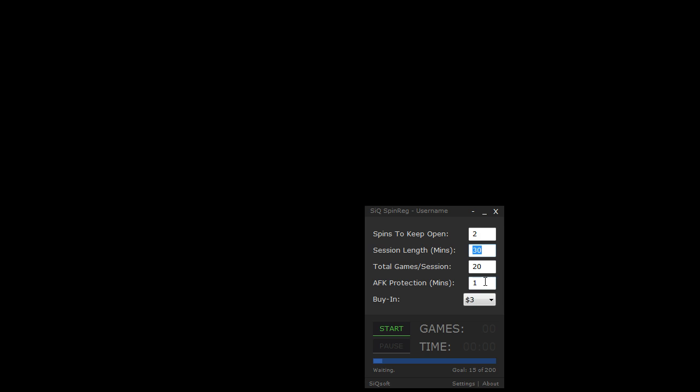AFK protection, so if your keyboard or mouse are broken, or you somehow start this program and walk away from your computer, this is the number of minutes that'll go by before you type anything or move your mouse, where the program will just stop registering. It'll let you know that you've been AFK and stop functioning. You have your buy-in drop down, so you can pick between all the buy-ins that are available on Stars.